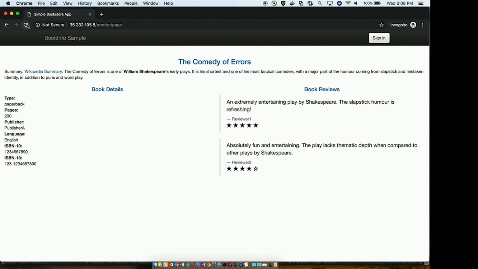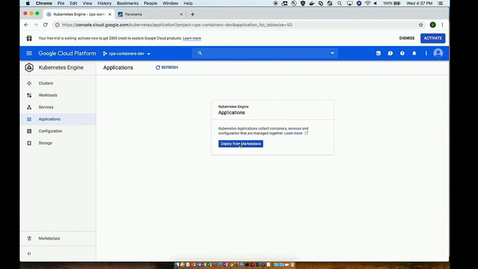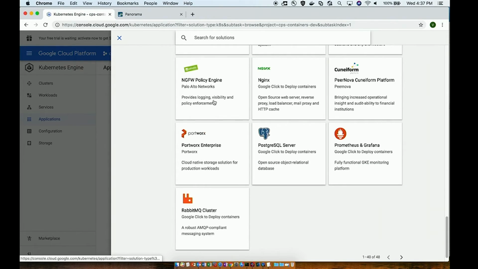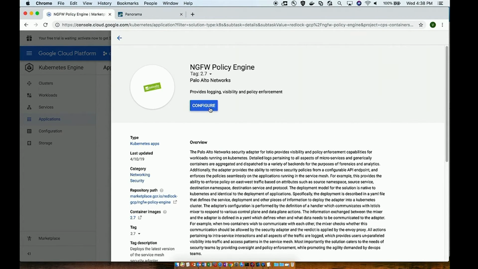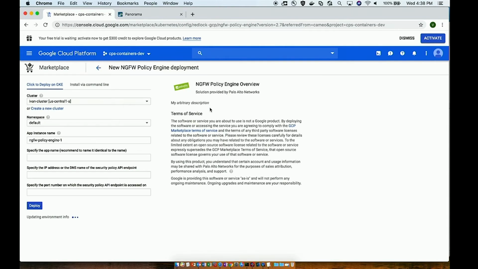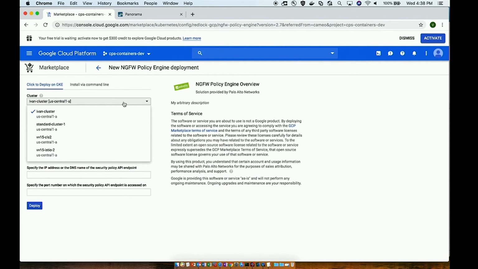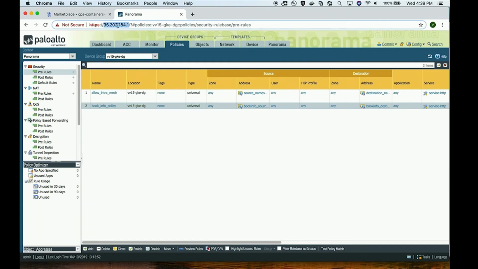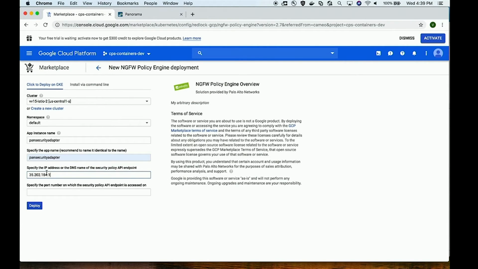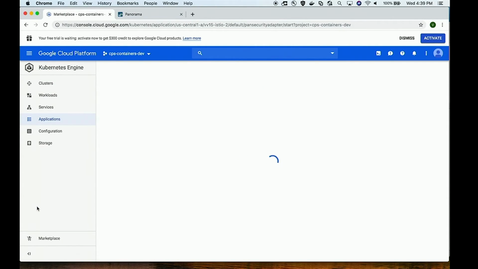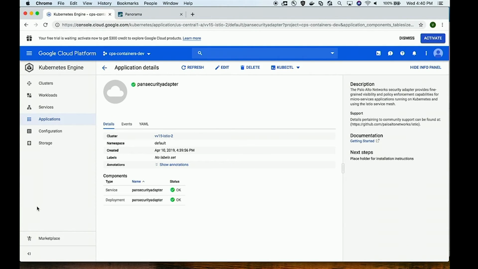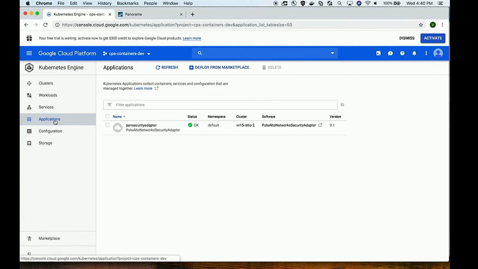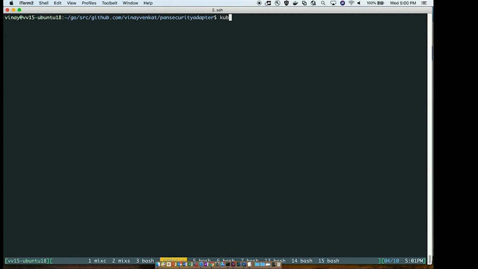Right now, the Bookinfo application is up and running, and it's accessible. So let's now deploy the Palo Alto Networks Security Adapter from the Google Marketplace. As you can see, I just wanted to walk you through and show how you can configure and deploy. You see all your existing clusters. You can pick and choose which cluster you want to deploy this application into. I picked the Panorama IP. I pass it in as the endpoint for where I want to retrieve all my security policies. And then I deploy the application. The Google Marketplace deploys the application on that cluster, and it's up and running at this point.